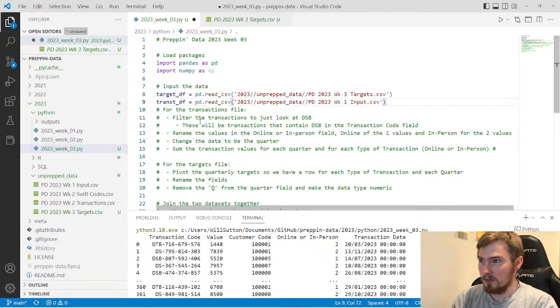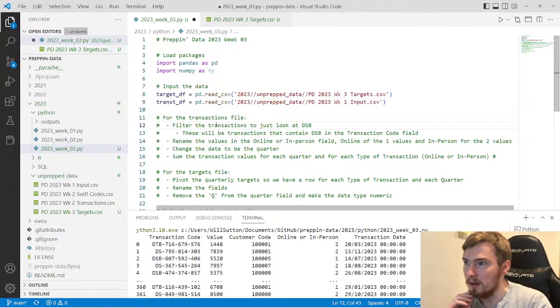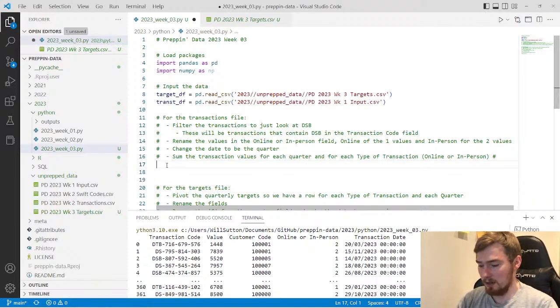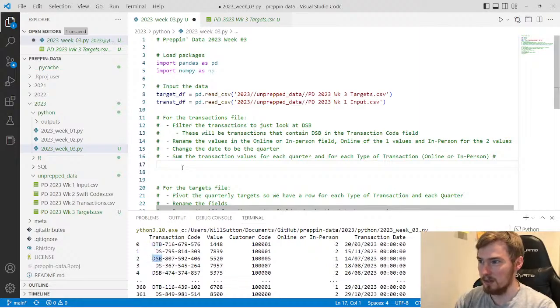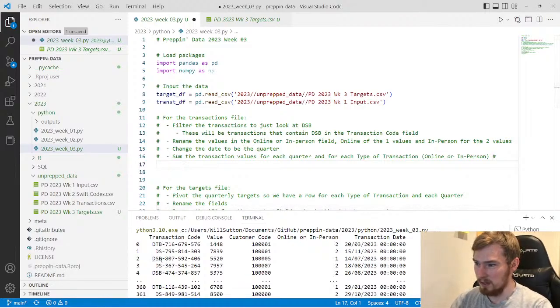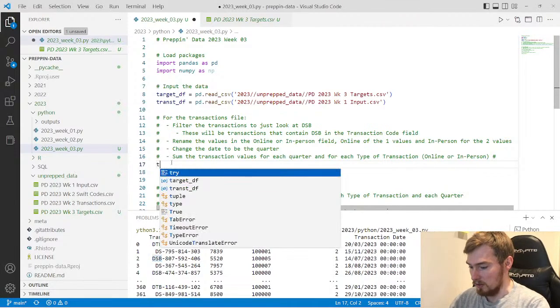So for the transaction file, filter transactions to just look at DSDB. From recollection from last time, the way we found out DSDB is associated with this transaction code, so just these ones. The way we were able to identify them last time was by using, I think it was string split, and be able to split just this first section off so we could find out the different banks. So I can do that again.